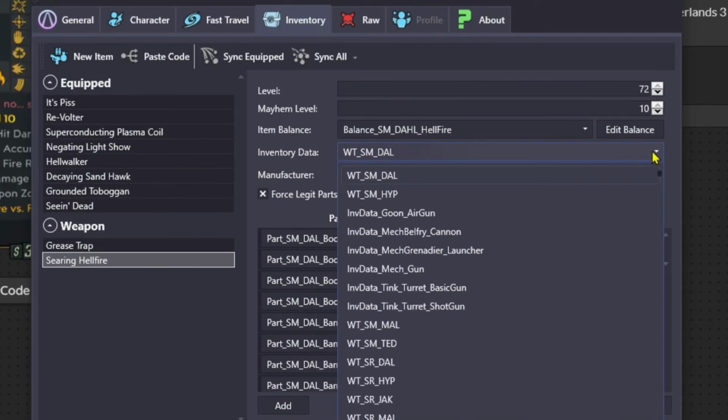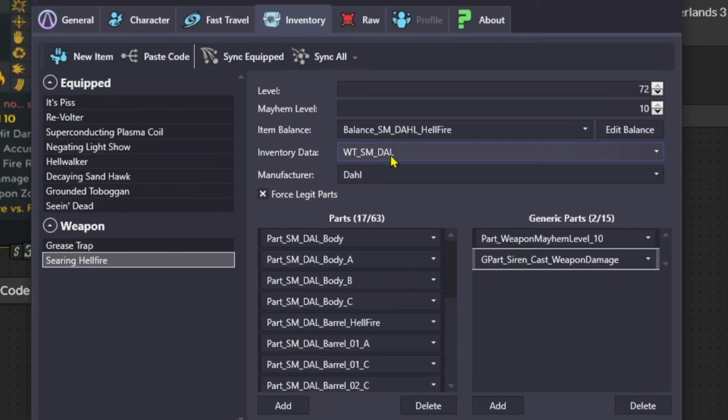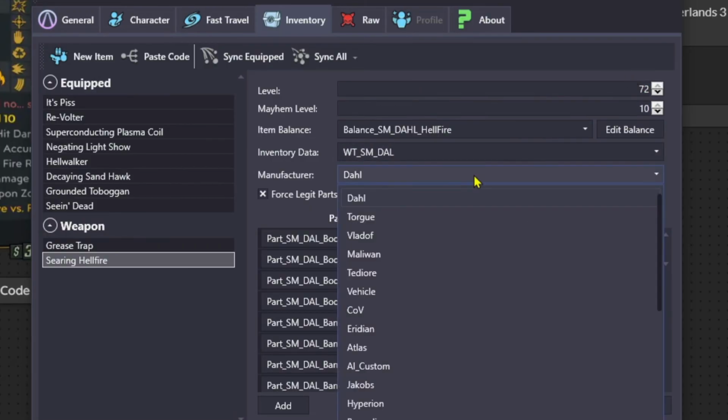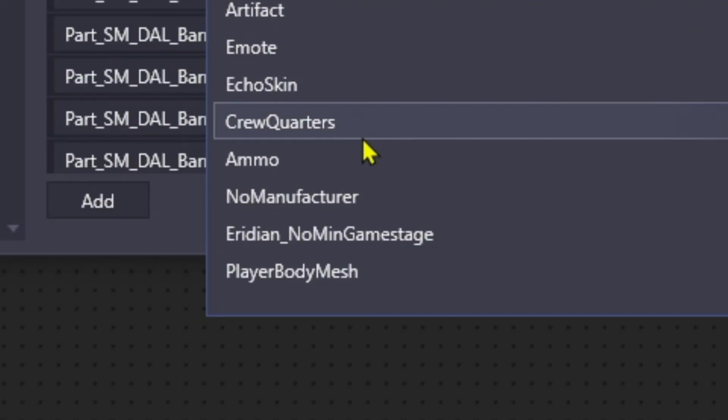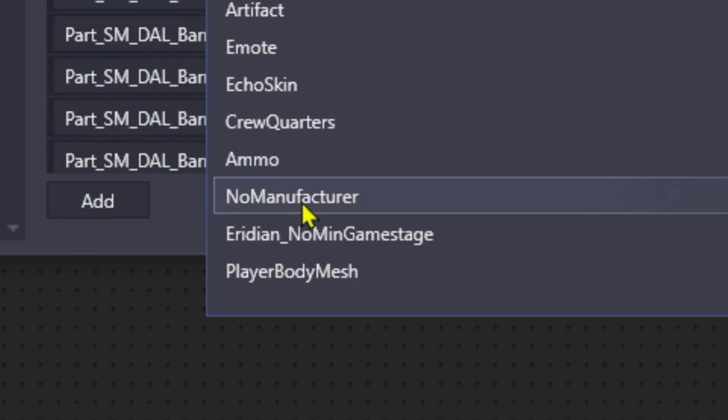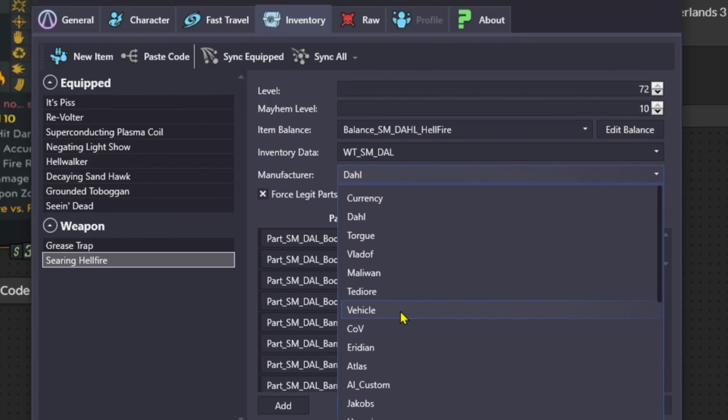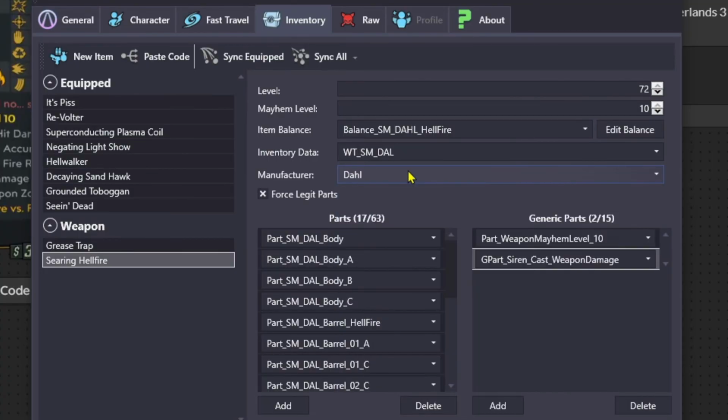Inventory data, I'm not actually sure what this does. Again, I'm not the best at this. I'm just telling you guys how to use it in general. This is the level of the gun. This is the mayhem level of the gun. The manufacturers, obviously. I'm not entirely sure what happens if you click on no manufacturer, but whatever. But all of these other stuff I'll let you guys worry about so you can explore.